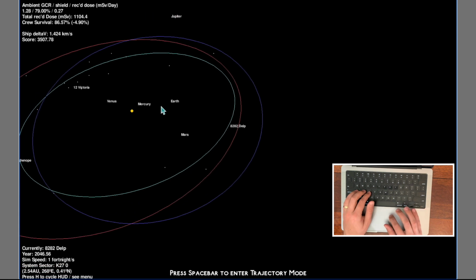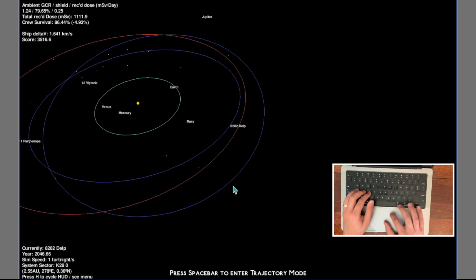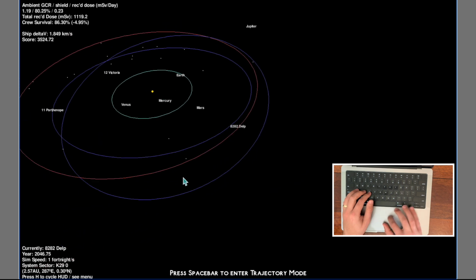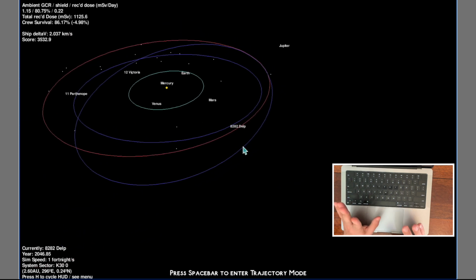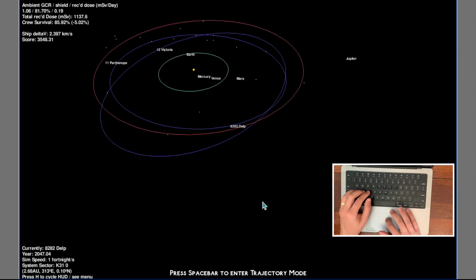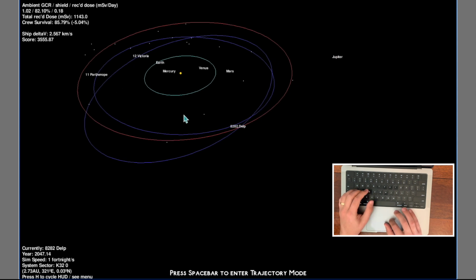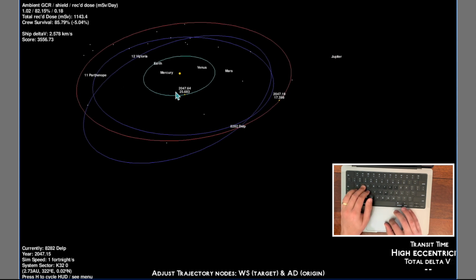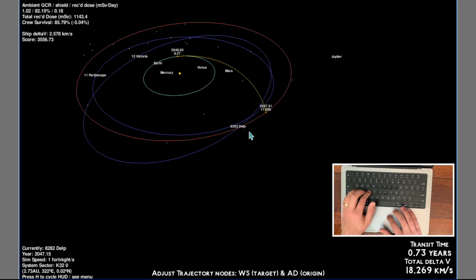Here we are now at Delp, and the one thing I want to finish off with for this short tutorial is the high score system. In order to get a high score, to be listed in the high scores, we have to go back to Earth. So from here, we'll just calculate a trajectory back to Earth. And you'll see that the times get longer as they go from one side of the solar system to the other, but the delta V also gets smaller, as in a Hohmann transfer.